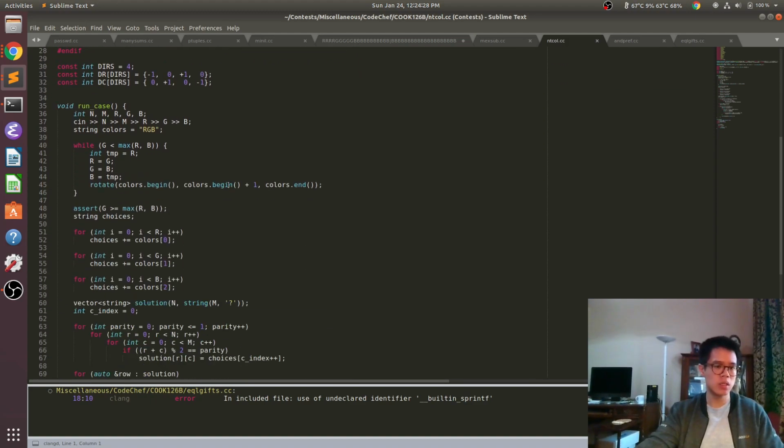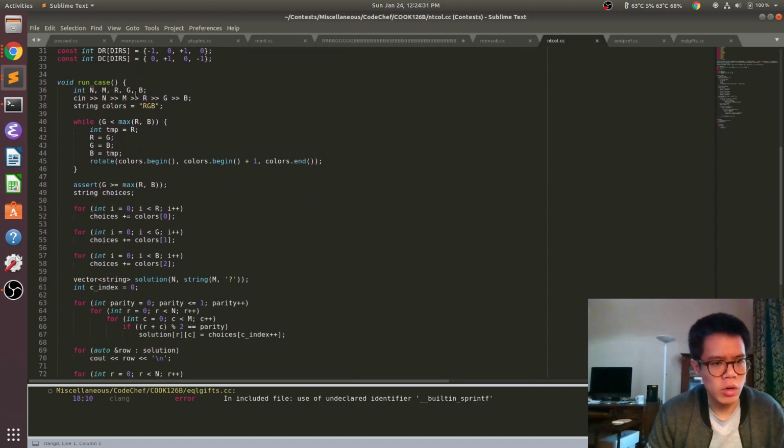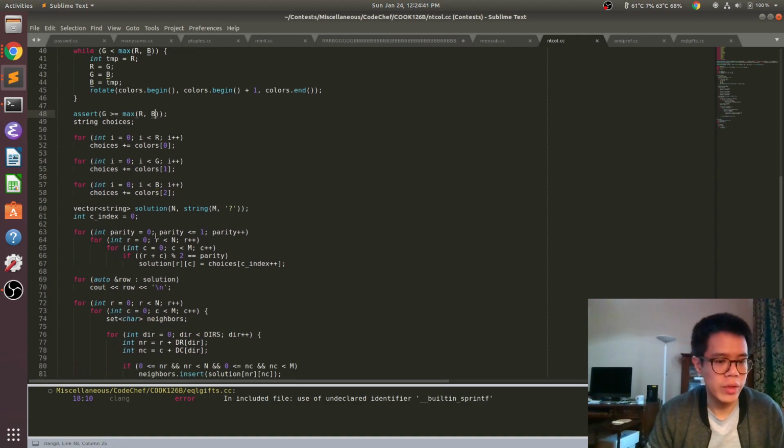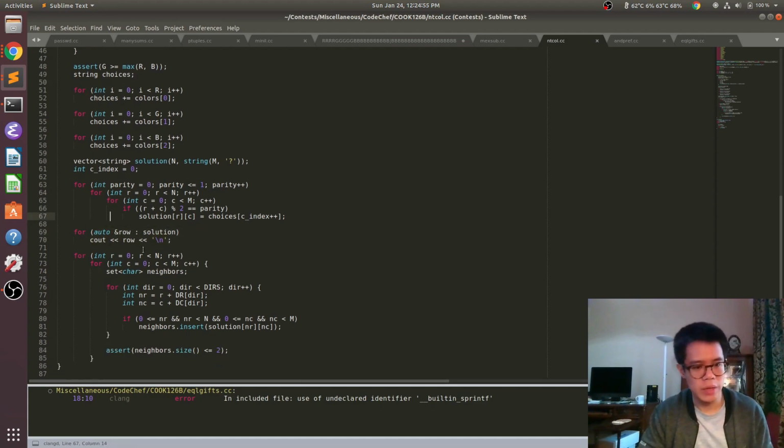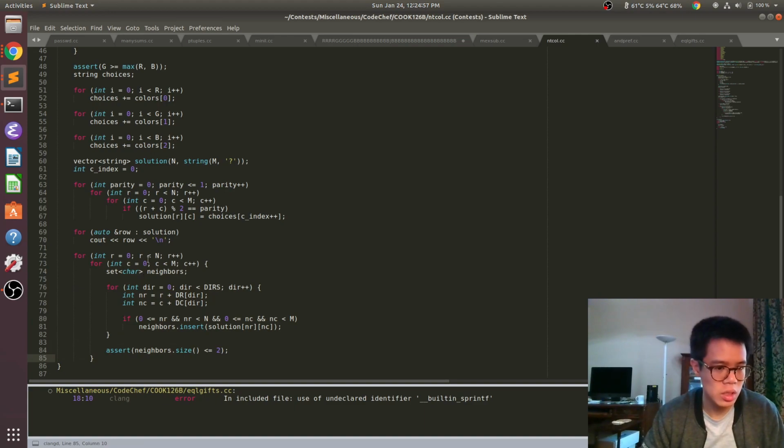Here's the implementation. Basically just reading RGB, and then I just did kind of a manual shuffle until G is the biggest. And yeah, just do that insert here to make sure G is the biggest. And then I'm just going through the grid, first do maybe the black squares, and after that do all the white squares and just fill in the colors. And then that's it. And then this part isn't actually necessary, but this is just a quick check that the solution does actually work. You just insert all your neighbors into a set and make sure the neighbor's size is at most 2.